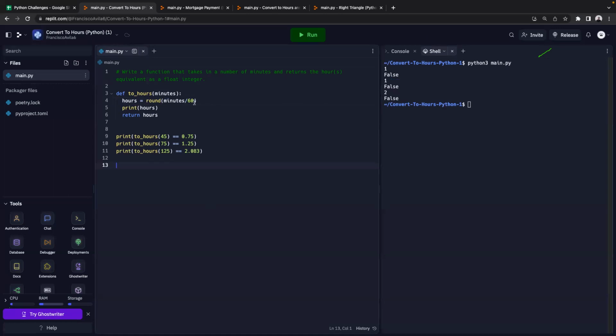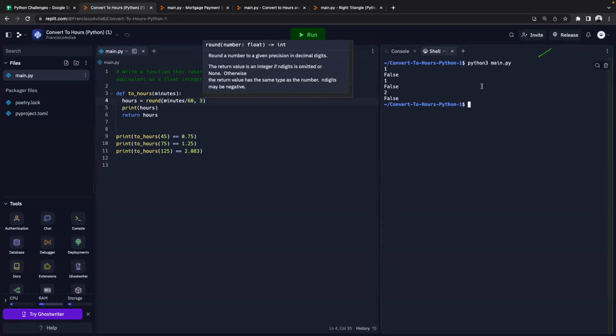Okay, well, if I just pass round without a second argument, it seems to have failed altogether. It just gives me 1, 1, and 2. So we need to ensure that we include that 3. I hope that helps visualize what the round function is doing.